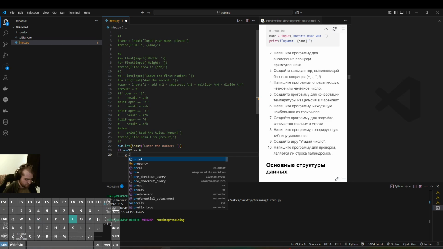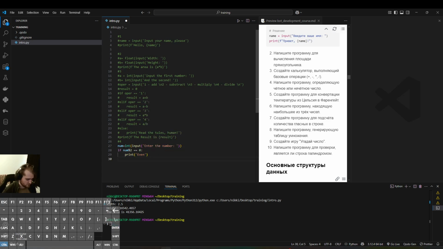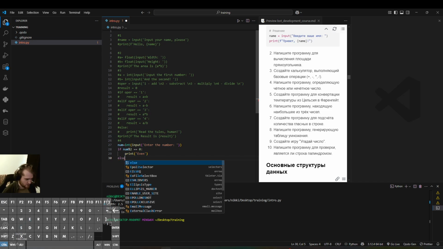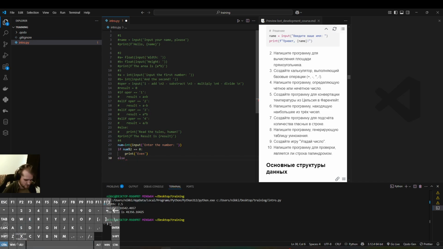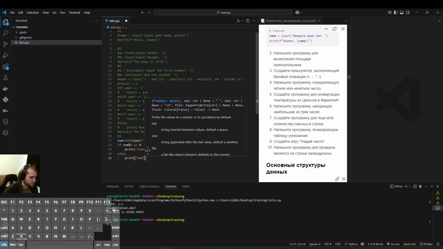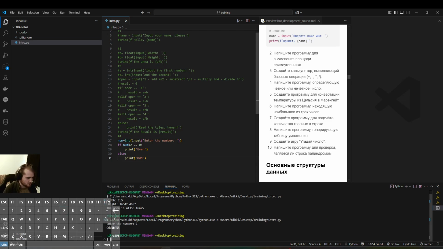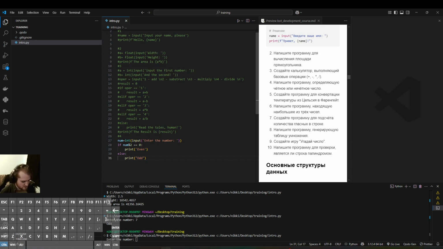In such cases, if the number is even, print even, and then we won't do any other checks. We can just say else print odd. Oh yeah. Let's try that. Enter the number. 7. Odd. Let's try it one more time. We need testing skills, right? 6. Oh, not here.